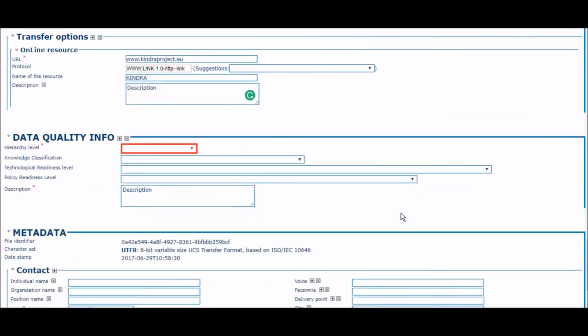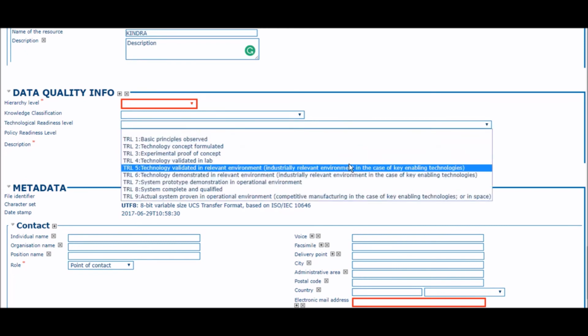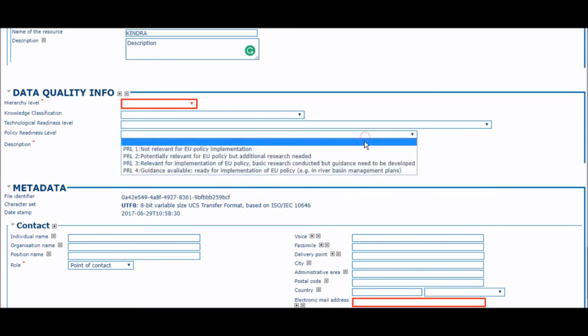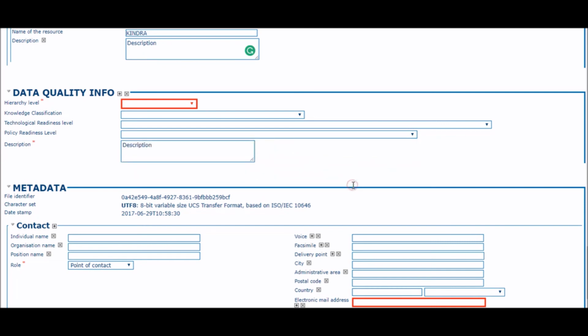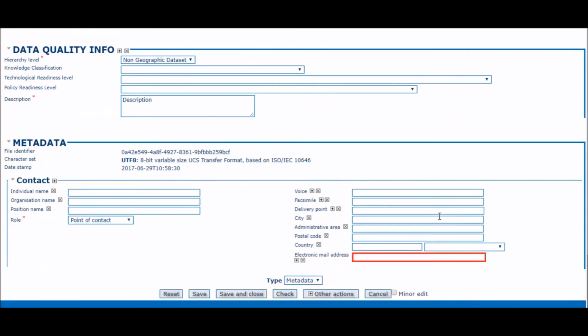Data quality information. This is the next section, which is directly linked to the hydrological research classification system, to the technological readiness levels, and policy readiness levels. This information is mandatory, and the users must complete it. First, we must indicate if the resource is a geographical dataset or not by selecting the option in the hierarchy level drop-down menu. Metadata information.